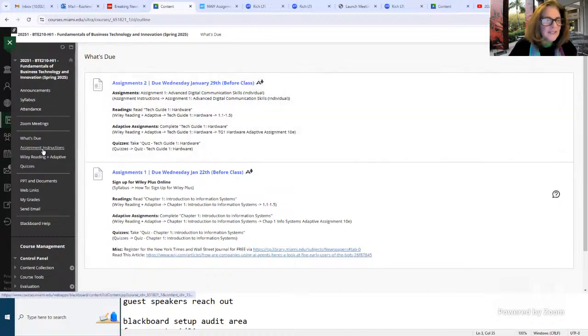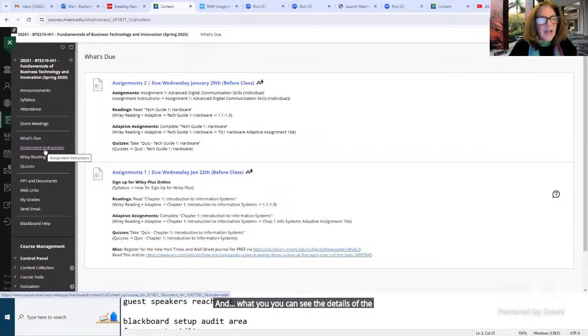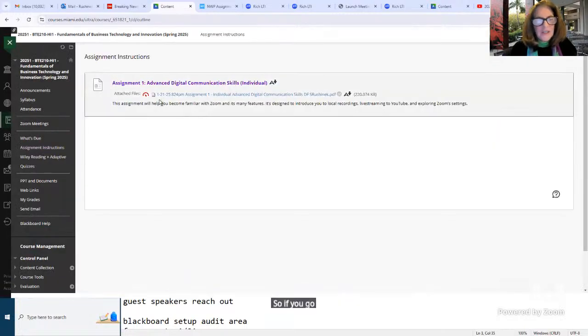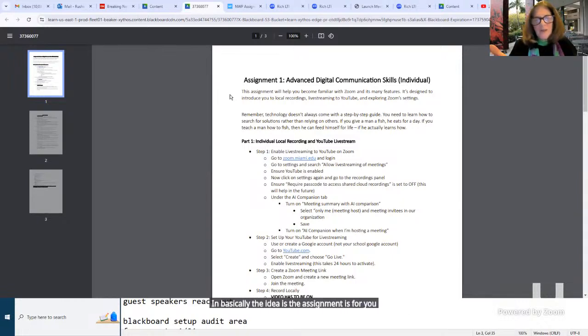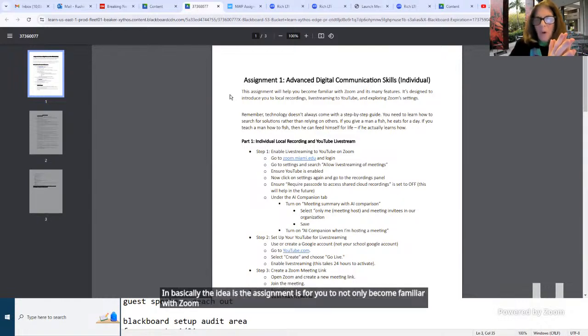You can see the details of the assignments under assignment instructions. If you go under assignment instructions here, you can say advanced digital skills, and I click on it, the PDF, you can see that this is step-by-step what you need to do for next week. The idea is the assignment is for you to not only become familiar with Zoom, but also Blackboard. It's designed to introduce you to try out what local recordings are, cloud recordings, live streaming to YouTube, exploring all the Zoom settings.